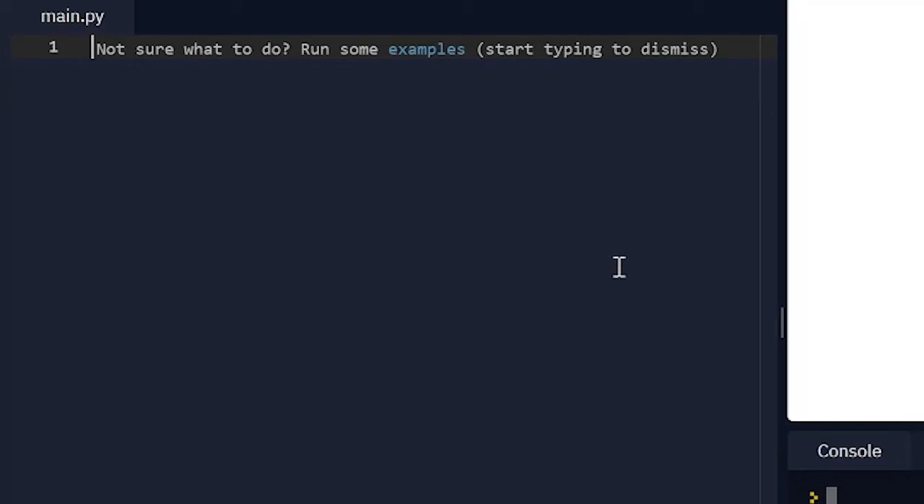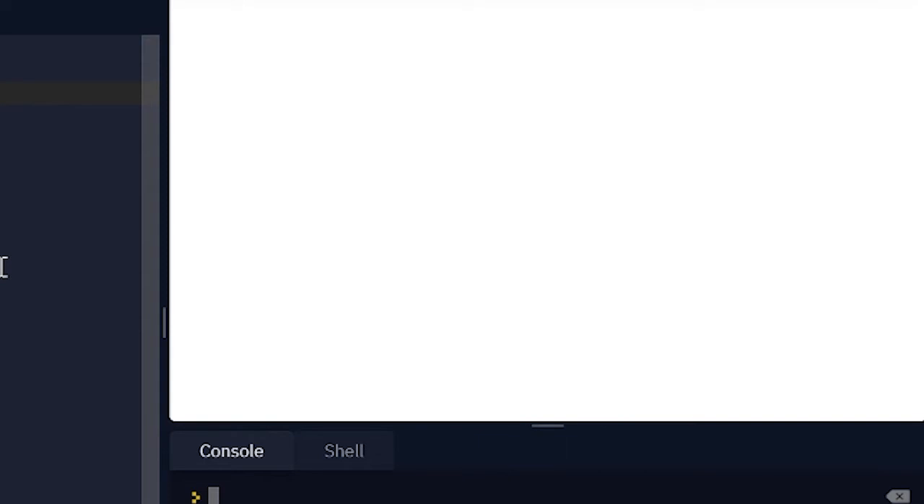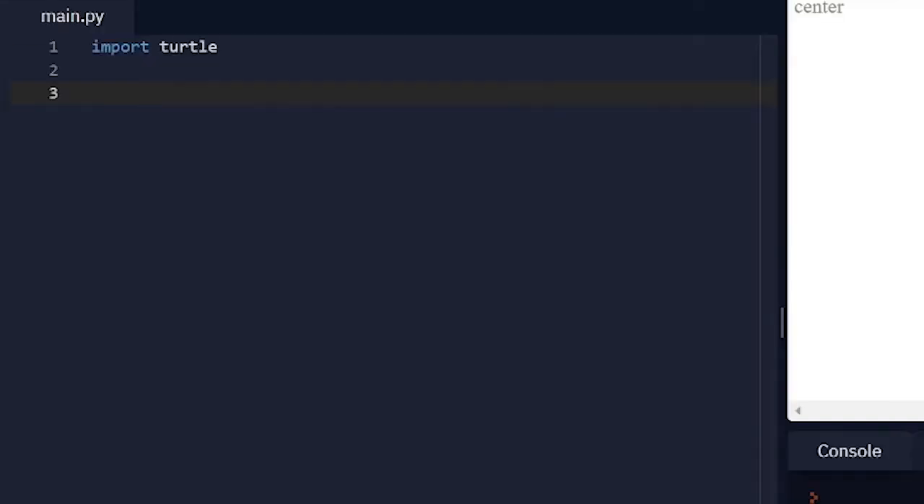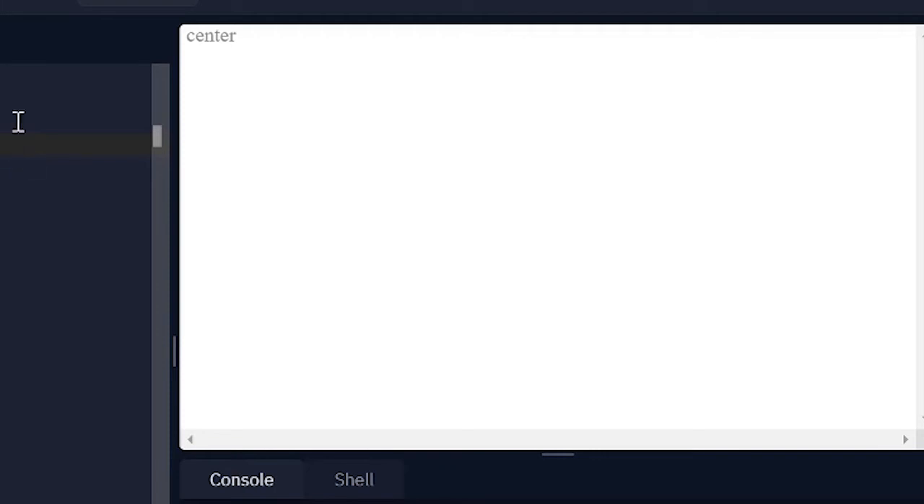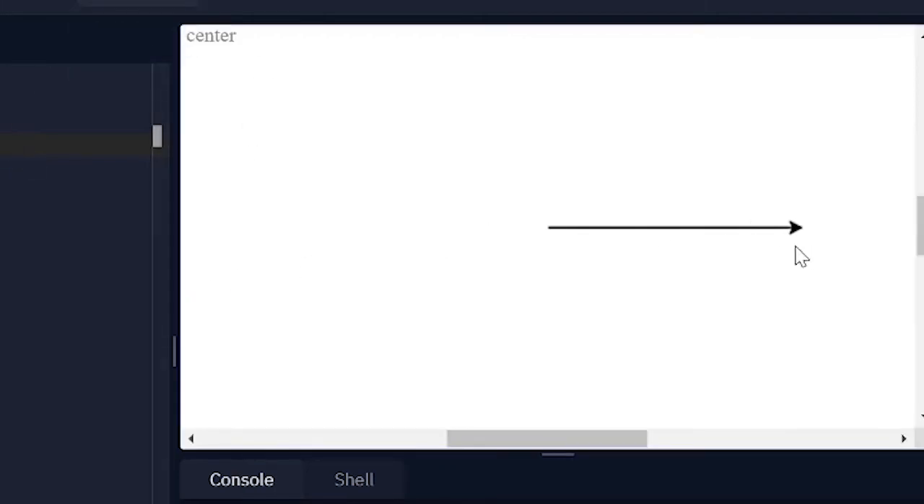Whenever we're working with turtle, the first thing we have to do is import turtle. If we run this, you see nothing happens because we didn't really do anything except import this. Now let me give my turtle a name. I'll call it T. So T equals turtle dot Turtle, and notice this one is uppercase. Let's do T dot forward 200, and if we run this, we see T goes forward 200 pixels.